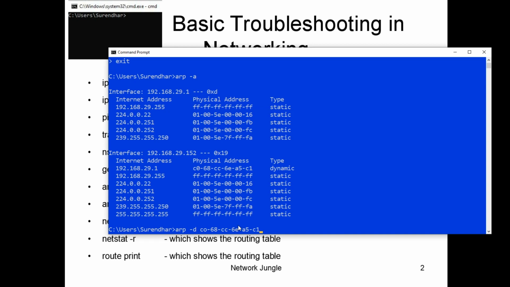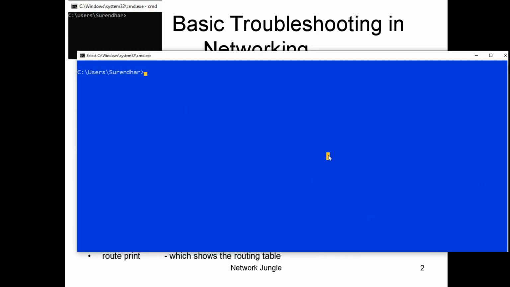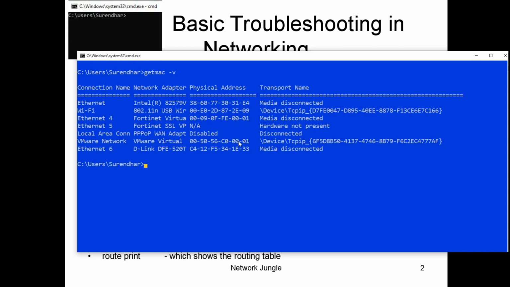So this is the command to delete the ARP entry in the host machine. Next, getmac space minus V, which can show the physical address of the machine. You can type getmac minus V. You can see the third column of the table, that is the physical address.